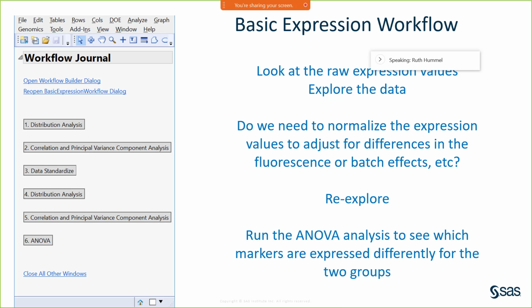So we'll click on this in a little bit, but you can see the steps that we would have gone through in this workflow. First we would just look at the distribution of the expression for the various markers. Then we would do a correlation and principal variance components analysis based on the raw data. Then we might have a choice to standardize or normalize the data. So we can make a choice at that stage, and depending on our choice, then for step number 4, we see a different distribution analysis after normalization. And then we see a new correlation and principal variance components analysis after normalization. And then the last step is to actually run a model to see if we can find differentially expressed markers.